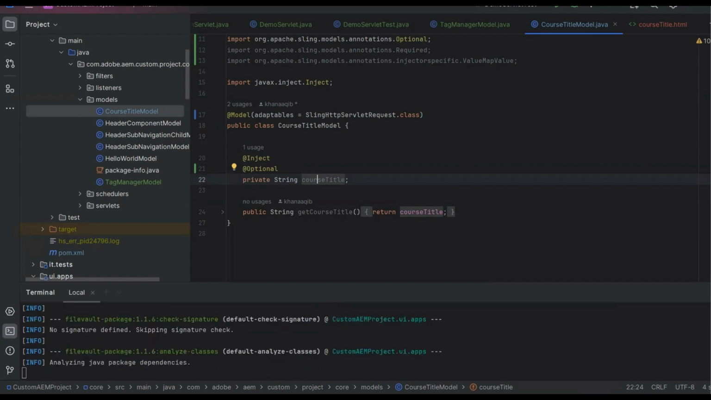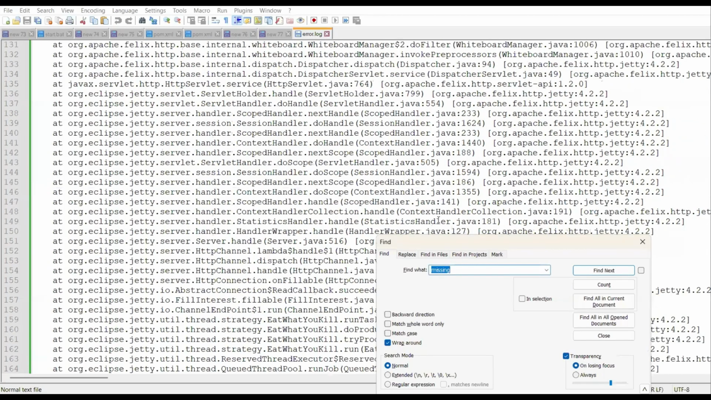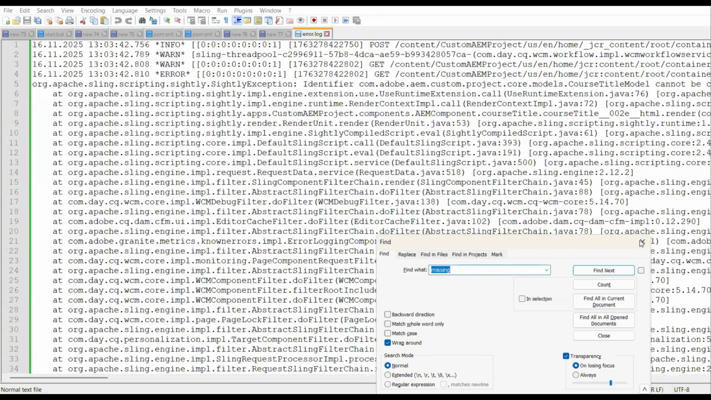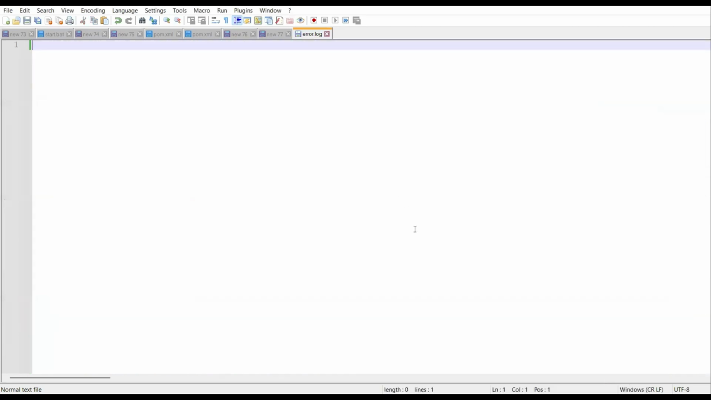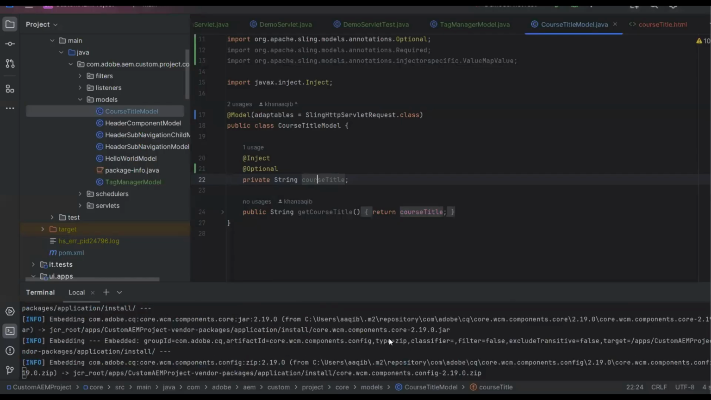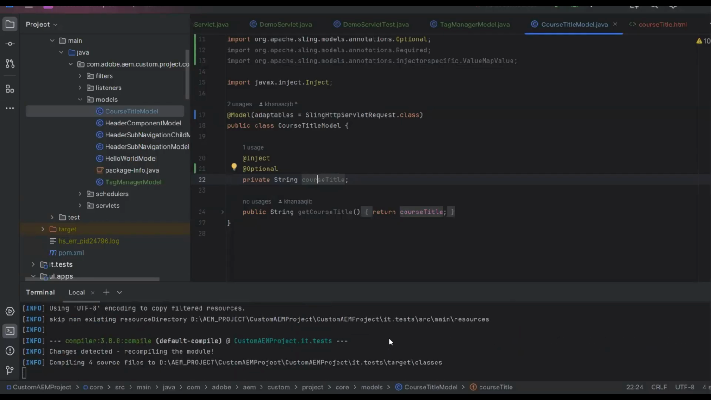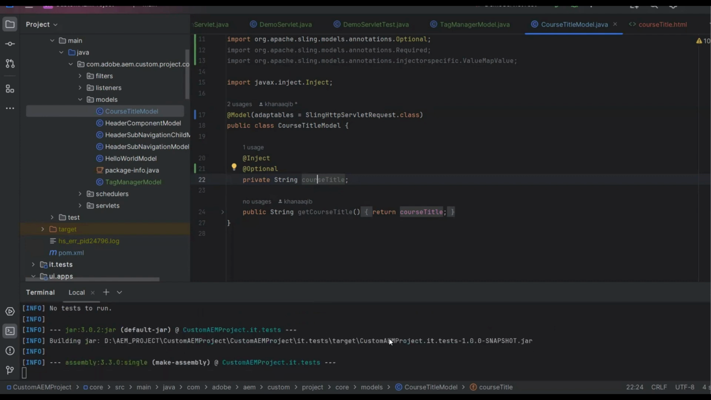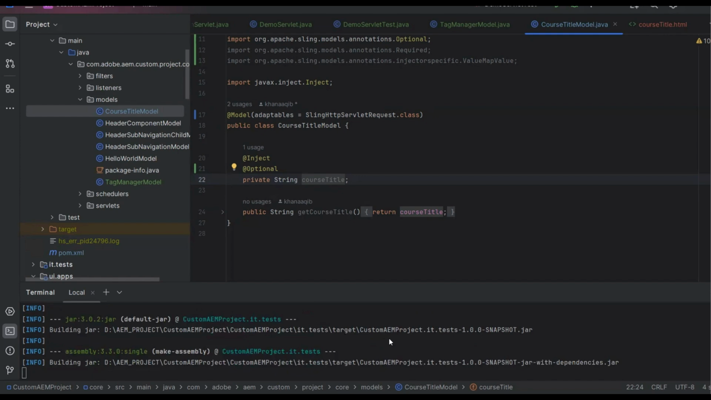Meanwhile, for now I'm getting the exception here, as you can see, and I'll just remove this once again so that we can check a fresh log. I'll remove this one and wait for the code to be built. It is almost built right now. I'll go once again to the page and add the component, author the component again, and keep the field empty, and after that we'll see.